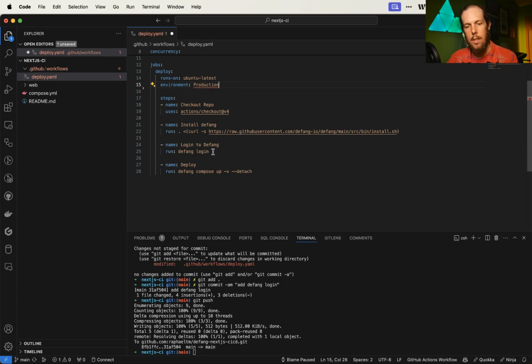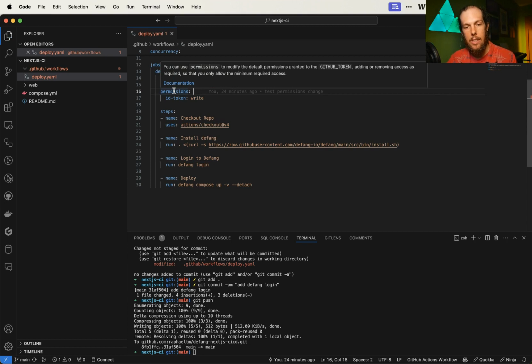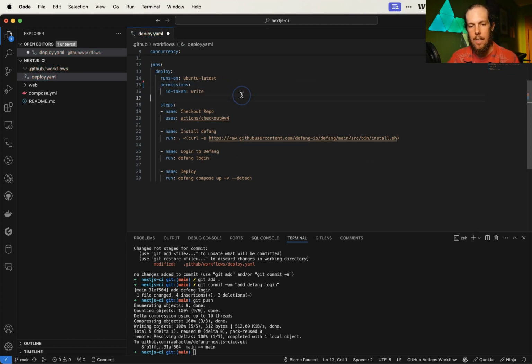So we logged in with the token, but now we add this permission section, which changes the permissions of the GitHub token variable. And what we're going to do here is when we run Defang login, Defang already logs in with GitHub. So it will take that GitHub token and it'll exchange it for a Defang token automatically. No secrets to configure. We're also going to get rid of this environment because it doesn't exist anymore.